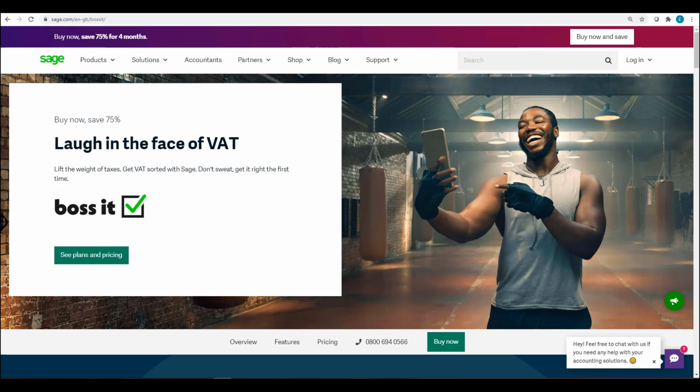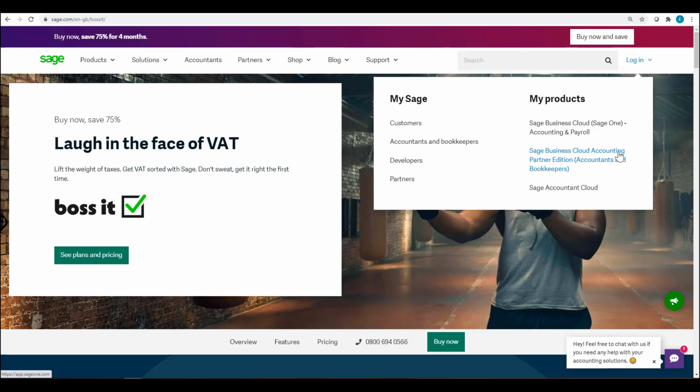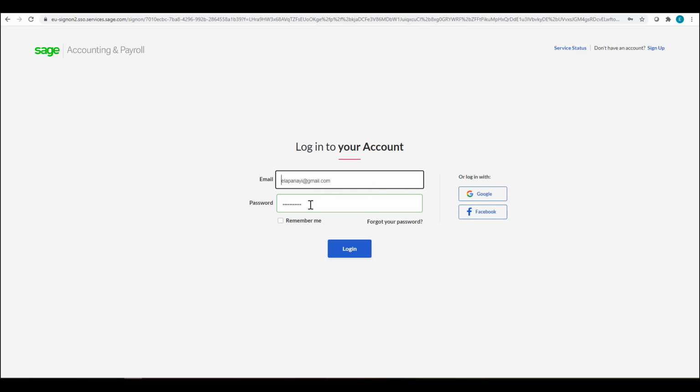So first things first, if you haven't got an active Partner Edition registration, it's really simple to get this set up. Just simply go to accountants.sageone.com/sign_up and simply follow the simple steps. Otherwise, simply speak with your practice success manager and they will be able to assist you with that. So as I've got an active Partner Edition, all I need to do is go to sage.com and the login, simply choose Sage Business Cloud Accounting Partner Edition. Enter the email address and password that you created on the sign up and simply log in.